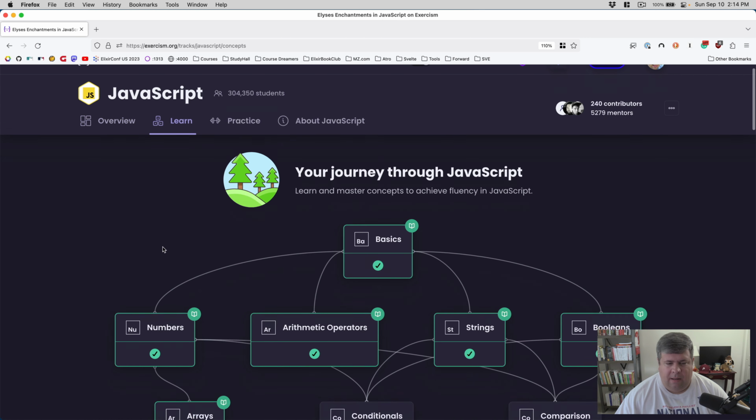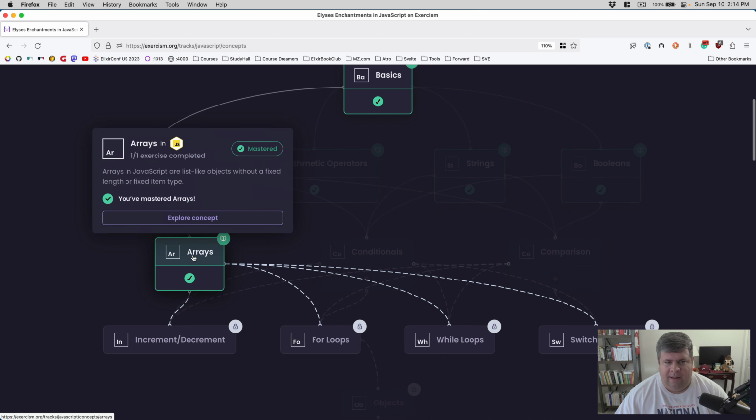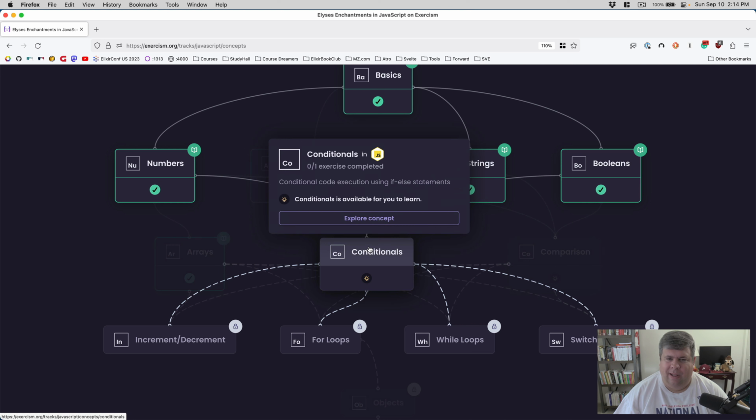Cool. So with that done, we have mastered the concept of arrays, and the next one we'll probably look at conditionals.